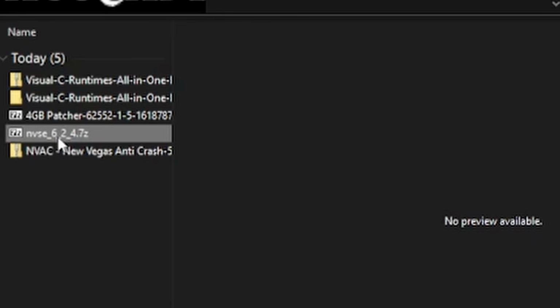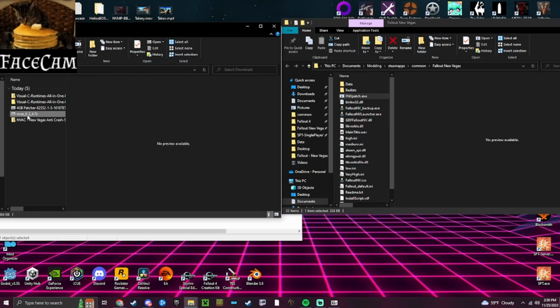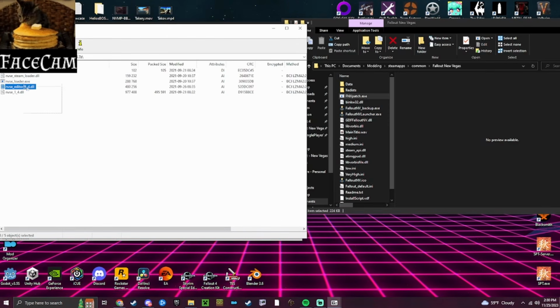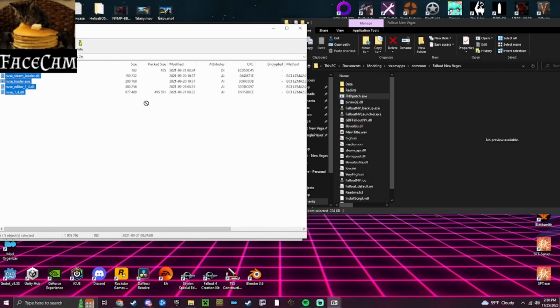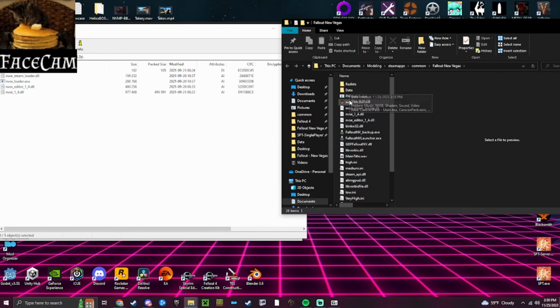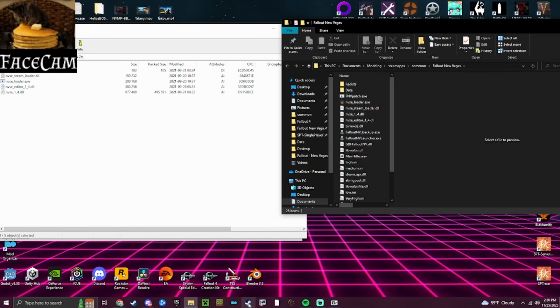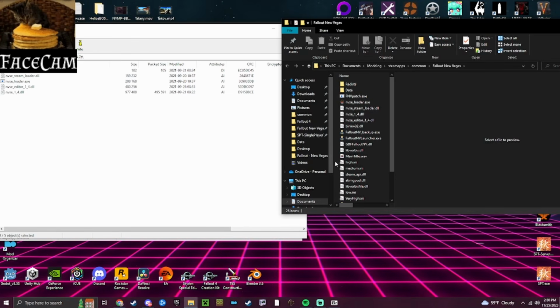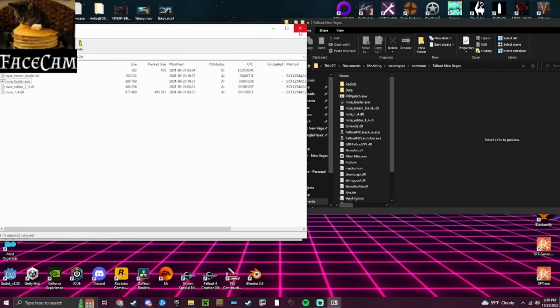Okay, you're going to open the 7-zip file or your zip file for New Vegas Script Extender. It's going to be NVSE 6247, right? Or .7-zip. You're going to highlight it all, drag it into the root folder. Right? Not the data folder. You're going to drag it into the root folder that you get from Steam, and then installed files, and then browse those installed files. After that, you're going to close this.